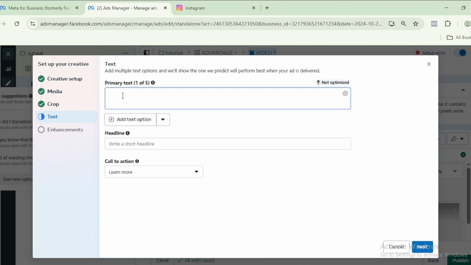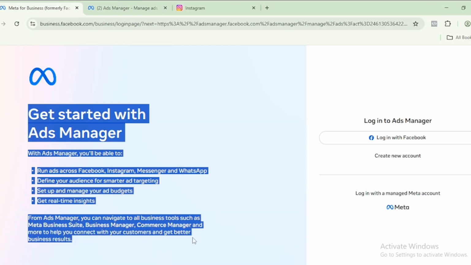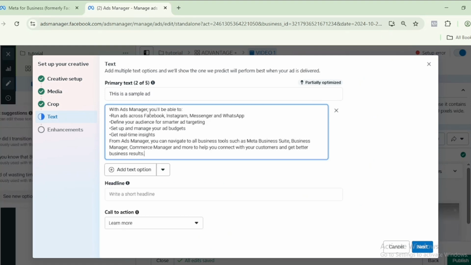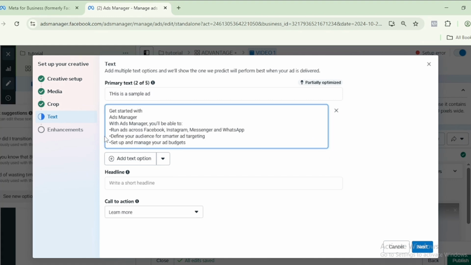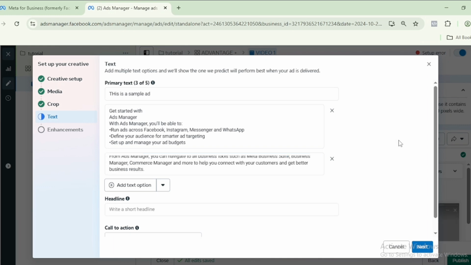And this is where you enter your primary text. Let me see if I can copy something here and use it as an example quickly so that we can move to the next thing. Let's just say this is our second ad test, then our third ad test. You can add up to 5.